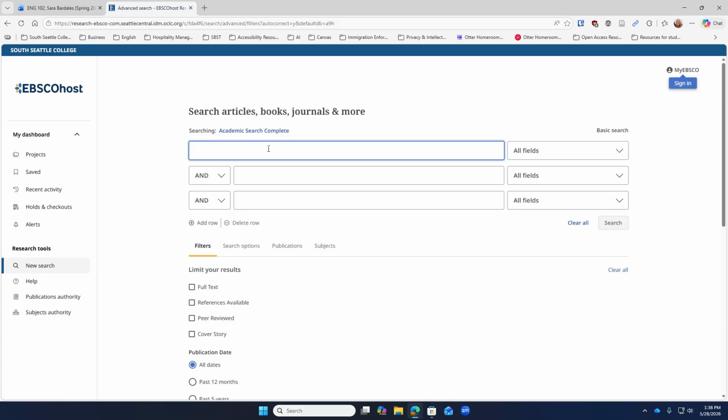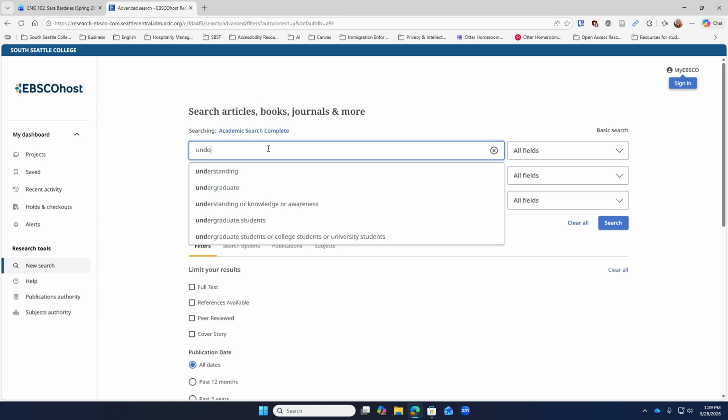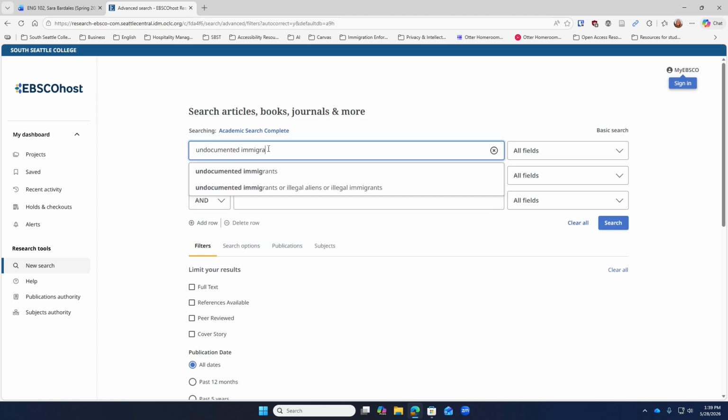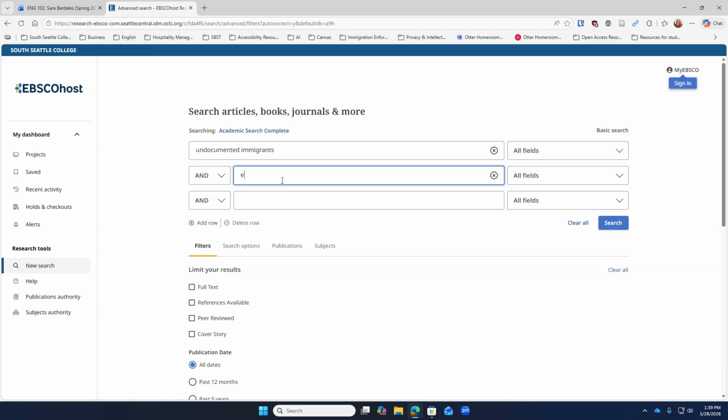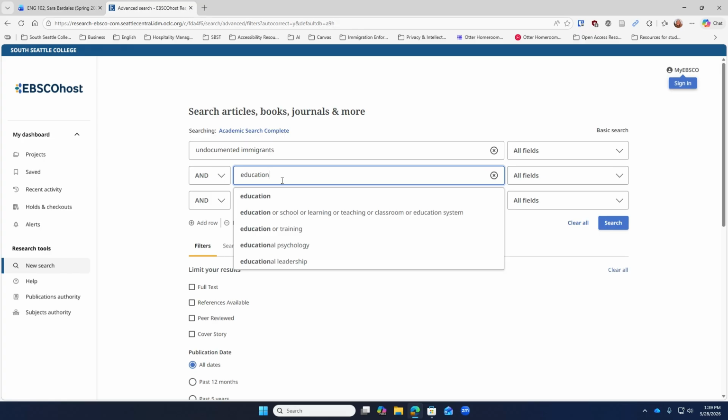And so if I was researching themes related to Diary of a Reluctant Dreamer, I might look up undocumented immigrants, and maybe I would also look up education just to start. So I have two keywords. Depending on exactly what your research topic or research question is, you will have different terms in these, but these are the ones I'm going to use for this.